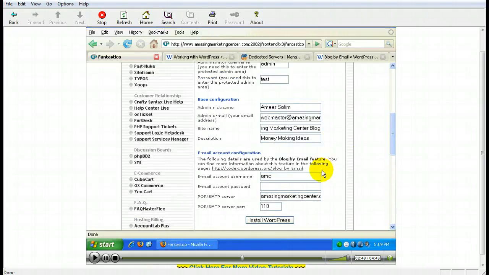Okay, next is the email account configuration. Now this is to use the blog by email feature. So type in your email account username if you have created one, or else it will be your default email account. And the password, type in your password. Your POP server, normally this is the default one, and the POP SMTP server port. Once you are done everything, just click on the install button.